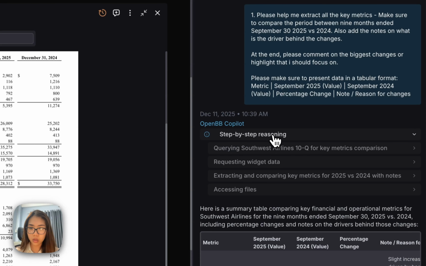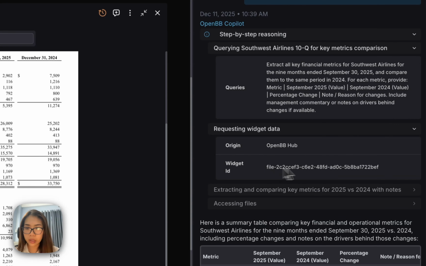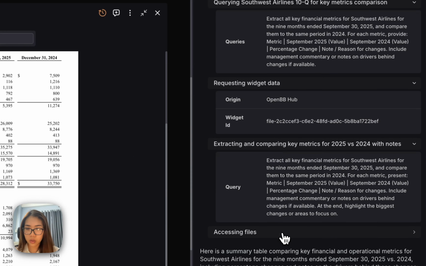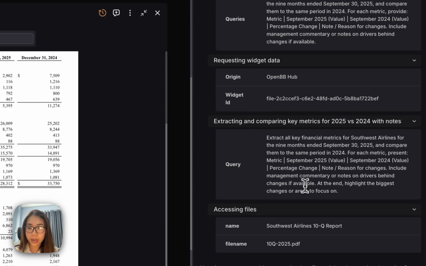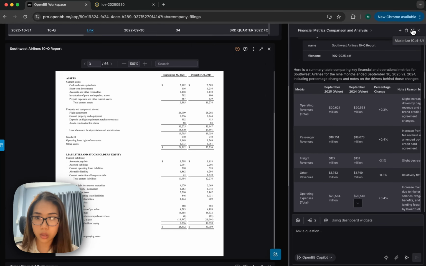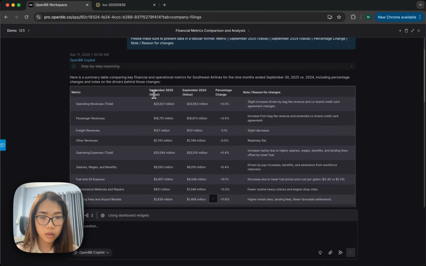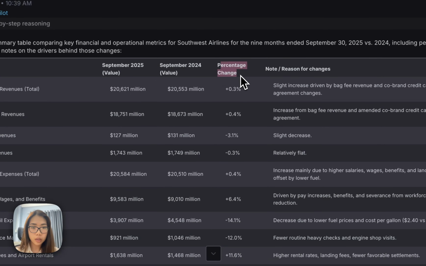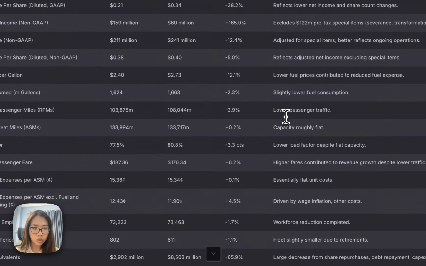Copilot's now done with its answer. So let's go through the step-by-step reasoning. You can see that it was able to fetch the accurate file. And here are all the intermediate reasoning steps, first fetching the financial metrics and then after that doing the comparison. Let's take a look at this. It was able to return the output similar to what we requested earlier, the value and percentage change, as well as noting specifically the reason for changes.